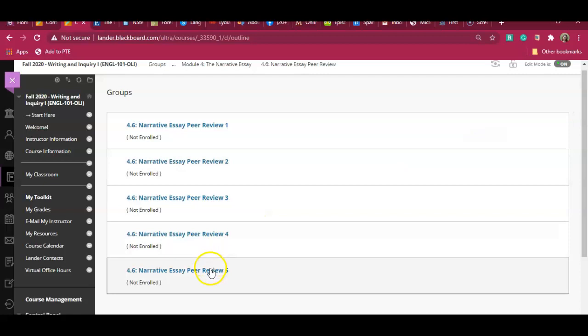So I'm just going to go ahead and click on Narrative Essay Peer Review 5. You should only see one group here, the one that corresponds to you and your partner, but I've got all of them displayed here because it's for the whole class. I'm going to click on Group 5 because this is the example.